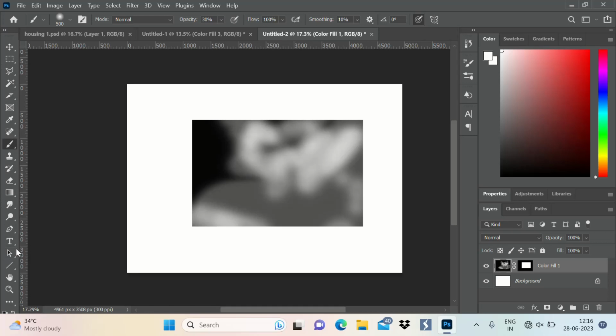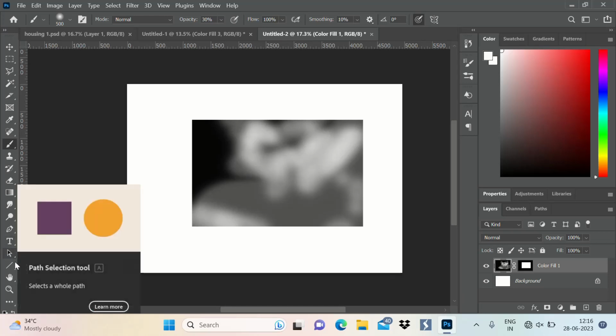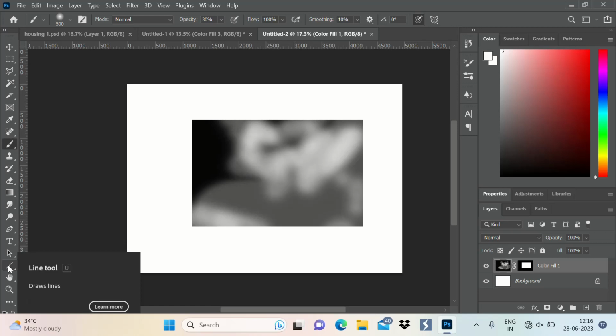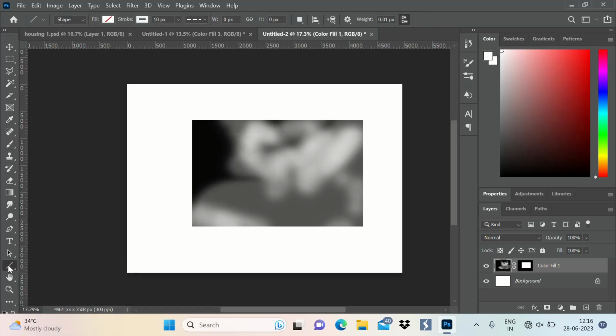Okay, after the brush tool, I'm going to show you how we can use the shape tool. Its shortcut is U, and there are so many different types of shapes. This is basically a shape tool. There are so many different types of shapes which Photoshop has given to us, so that we can make any. First is the rectangle tool, other is the ellipse tool, triangle tool, polygonal tool, line tool, custom shape tool. You can make any custom shapes from it.